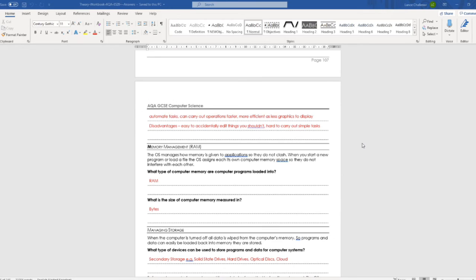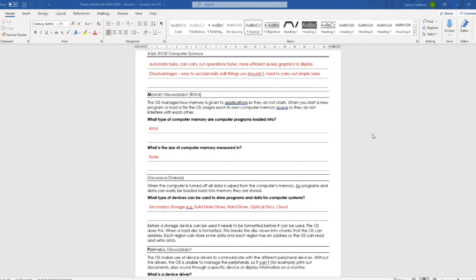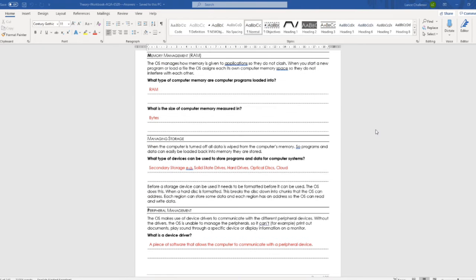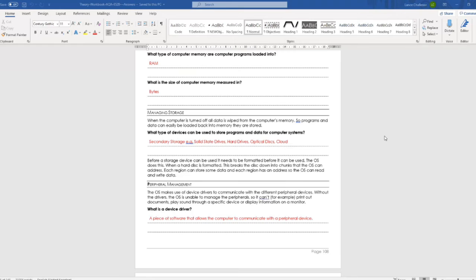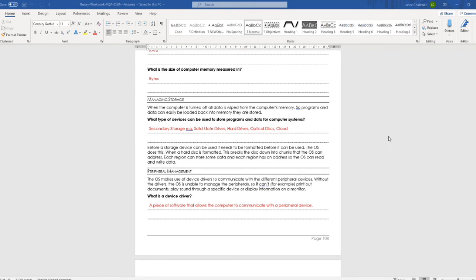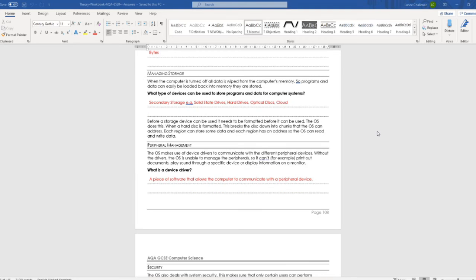So we're now on to the M part of our MUMPS, memory management. So what type of computer memory are computer programs loaded into? So all programs are loaded into RAM, and memory is measured in bytes. Managing storage, right? So what type of devices can be used to store programs and data for computer systems? So we can use secondary storage. Any examples of secondary storage are where we can store programs and data, right? So we always store them in secondary storage because that's non-volatile.